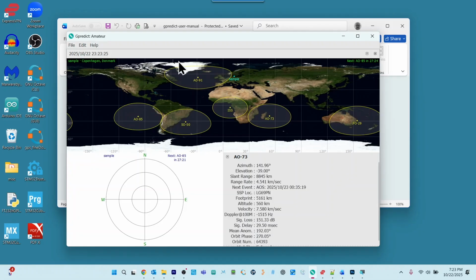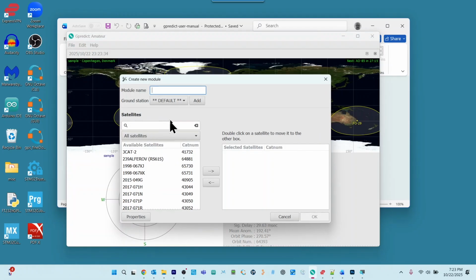Let's click on File, New Module, and let's give this a name of M2-3.